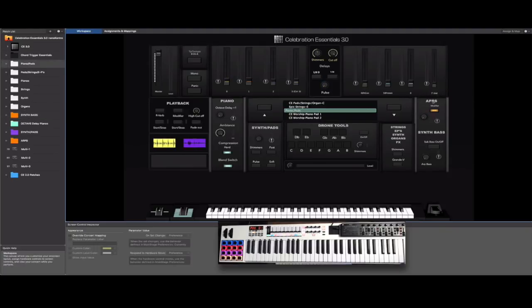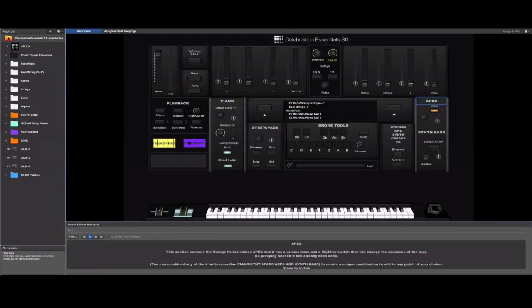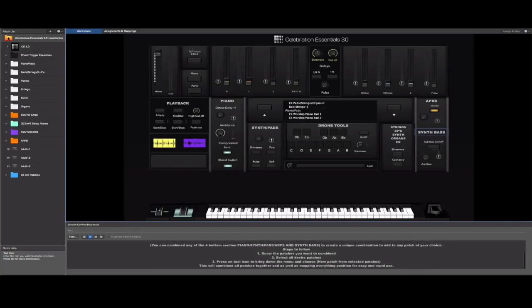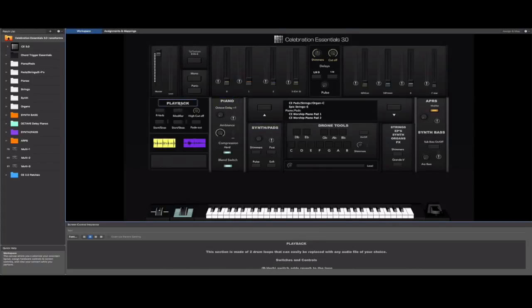And if you need more instructions as far as what this does, you can always select the concert level folder, click on the name of what it is, and at the bottom you'll have notes that will describe what it does for each particular section. We have different notes, as you can see, including the playback, drone tools, and so on and so on.